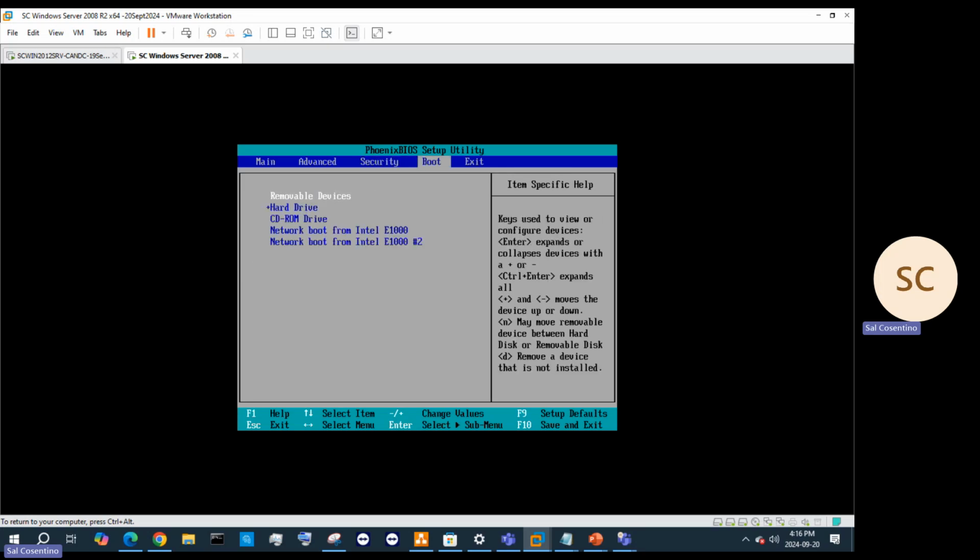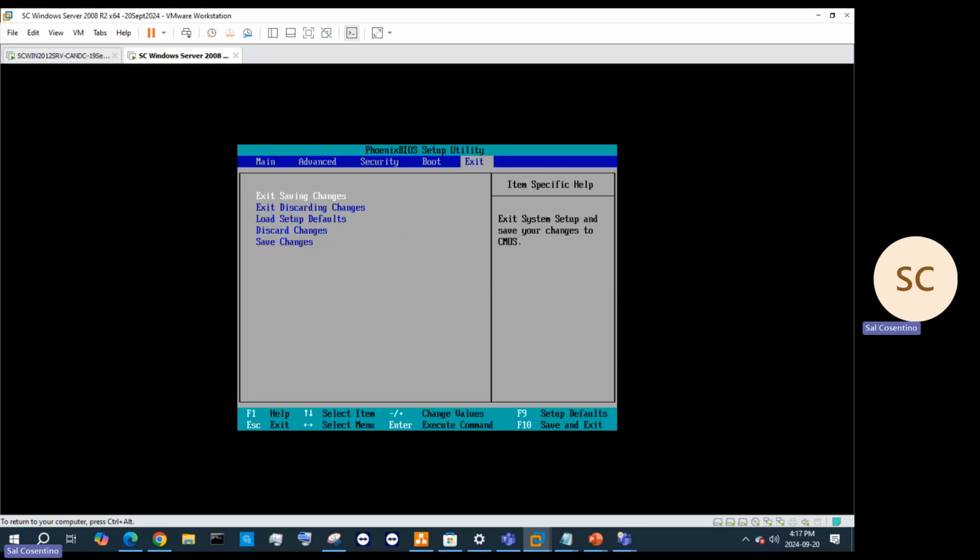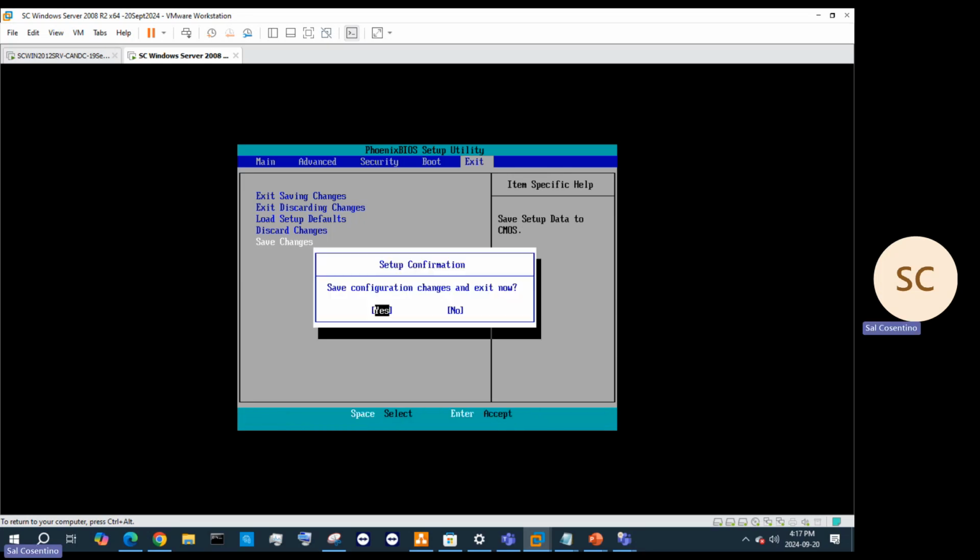And then here's your boot options. You can change your boot options. In this case, our hard drive is first, then our CD-ROMs, and then we have our boot if we're running PXE, or boot from Intel E1000, or boot from our two NIC cards that I've added. And then we want to save the changes. So we will hit F10 to save the changes, and then hit yes, and then run the machine.